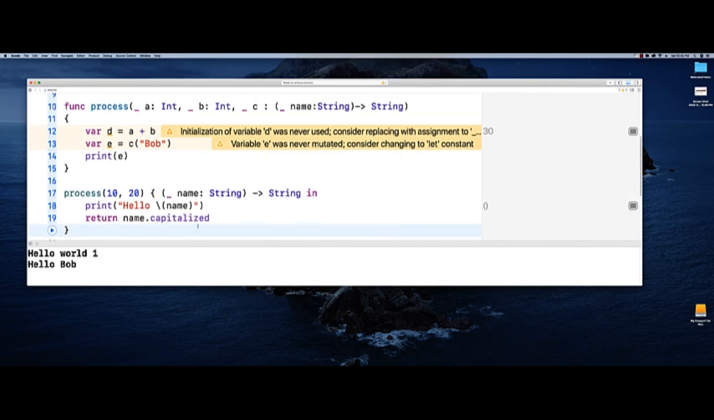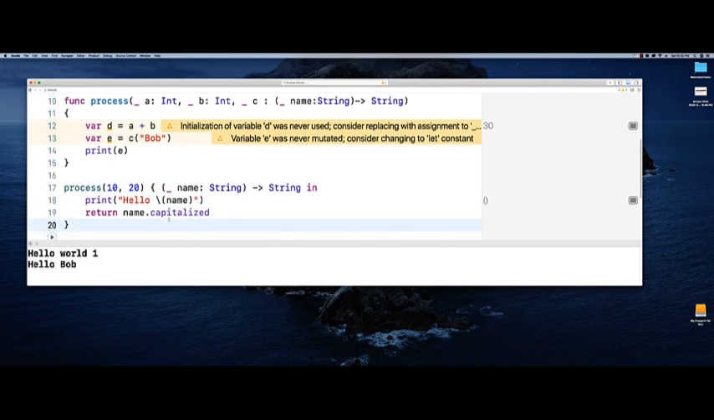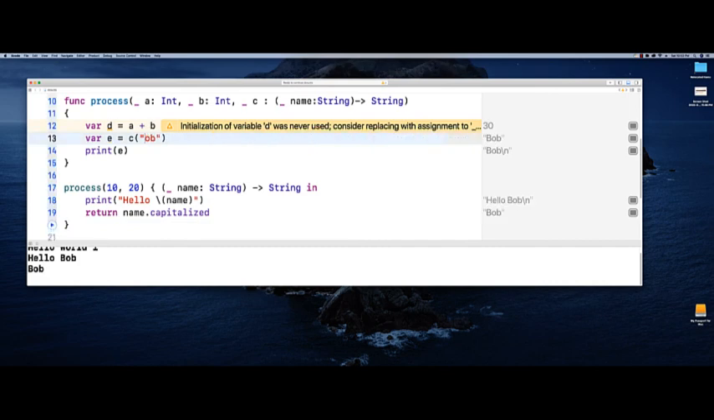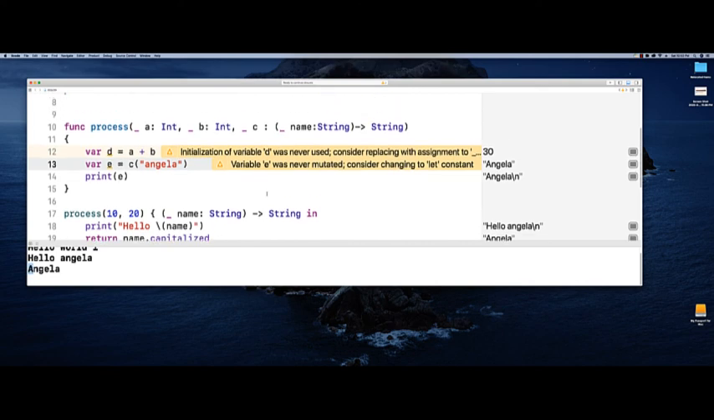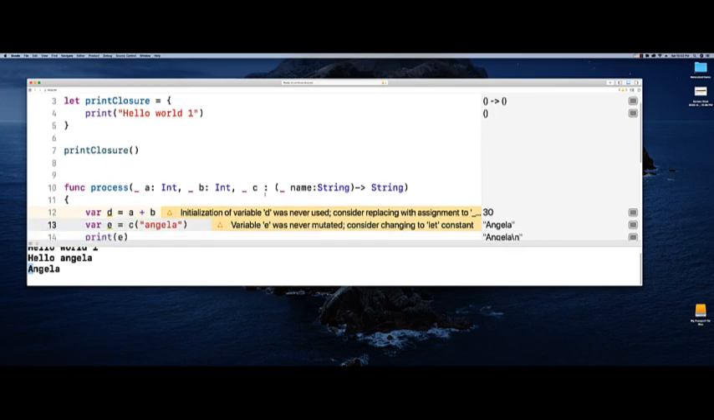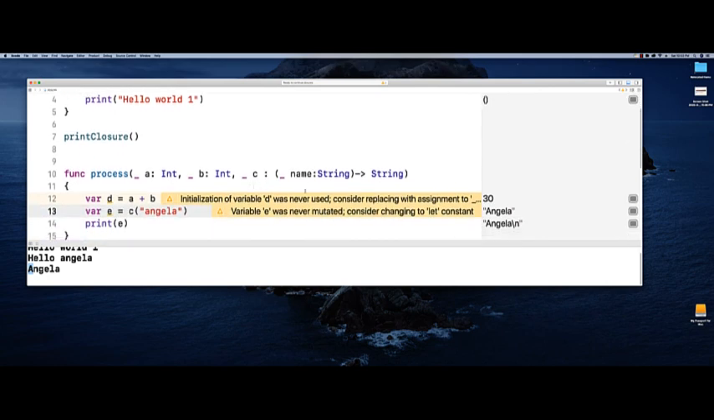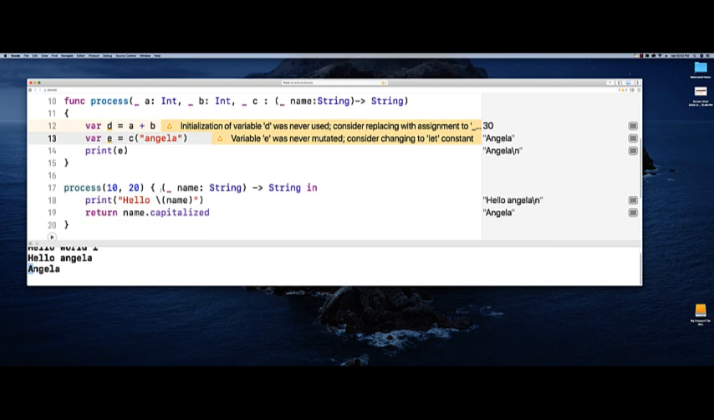Okay, so let's see now what happens if I run it. It's printing Bob, where the first letter is capital. So if I write this as small bob, then it will become more clear. Or let me write some other name, Angela. As you can see, it's capitalizing the first letter. So this is how you describe a closure which can take inputs and also output, and you can pass it around to other functions, right? That's how we use closures.